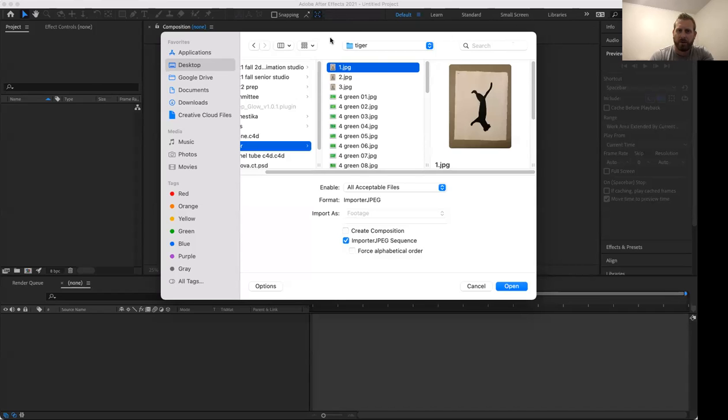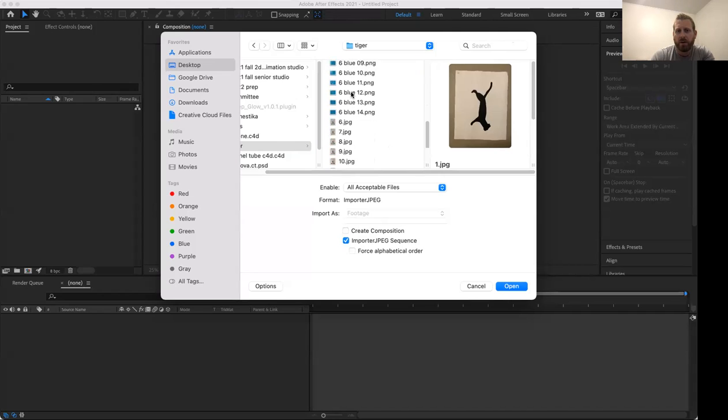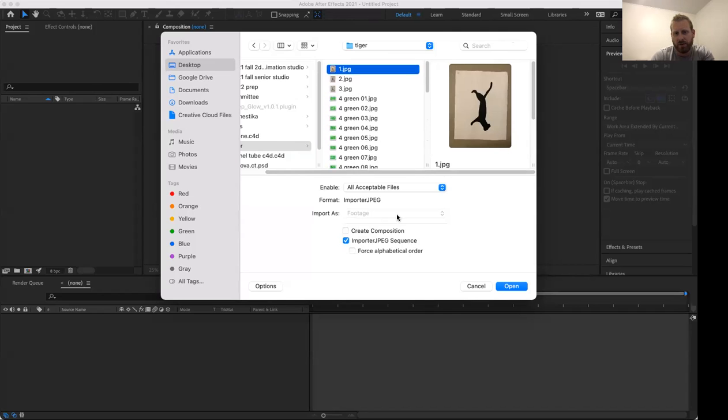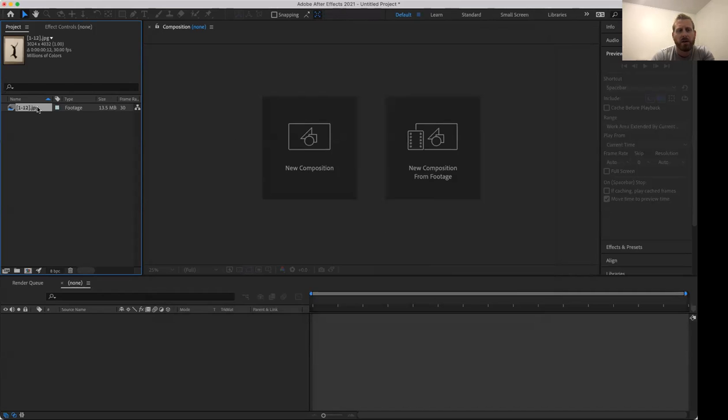Okay, I have the files now, and so I'm going to import them. Something you can do is decide to import as a JPEG sequence, which I will do. And let's see if it reads one through twelve, and it's kind of interrupted with these color frames, but let's see if it reads it correctly. So importer JPEG sequence, we have that checked. I'm going to hit OK, and it looks like it was brought in correctly.